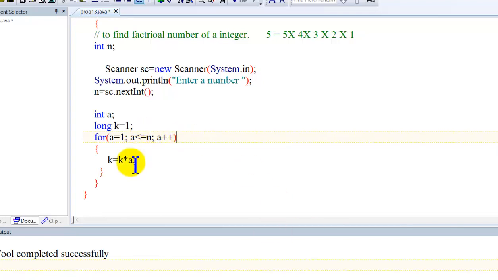Next time a value is 2. So it is 1 into 2, 2. Next time a value is 3. So already it is in 2, 2 into 3, 6. Now plus plus 4. 6 into 4, 24. Like this 5, 120 you can get.